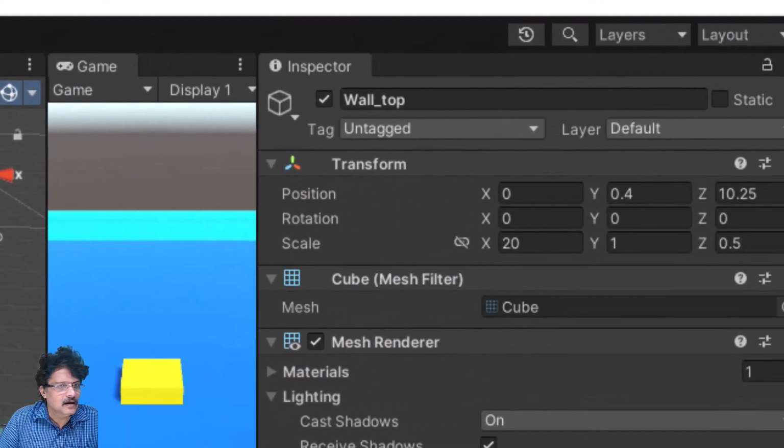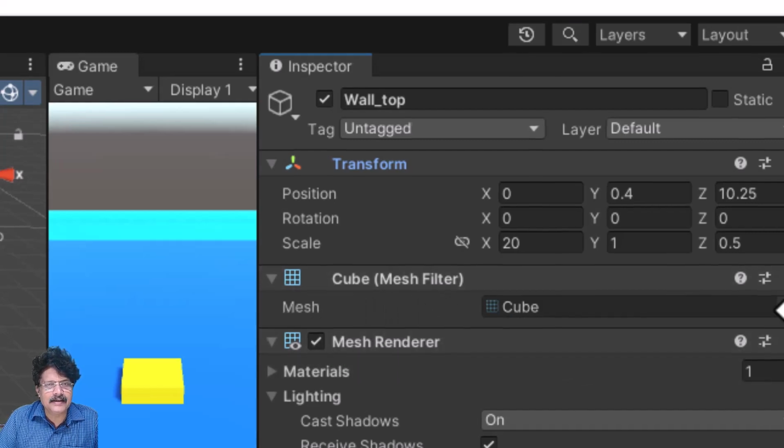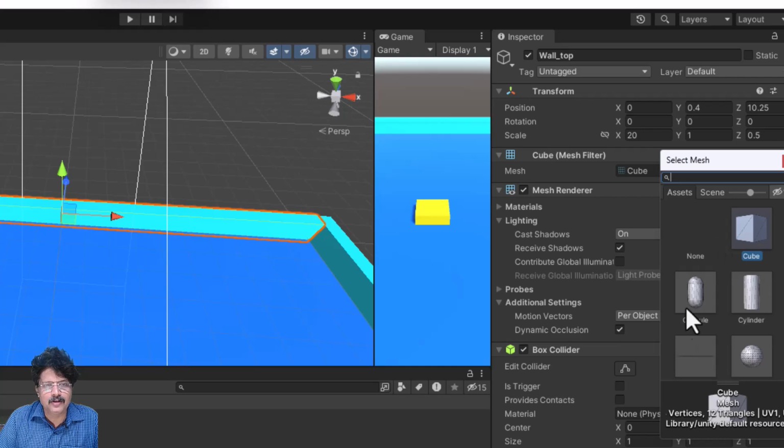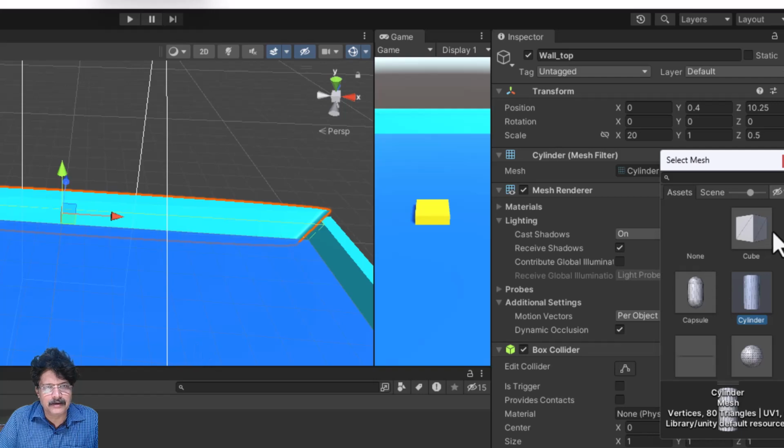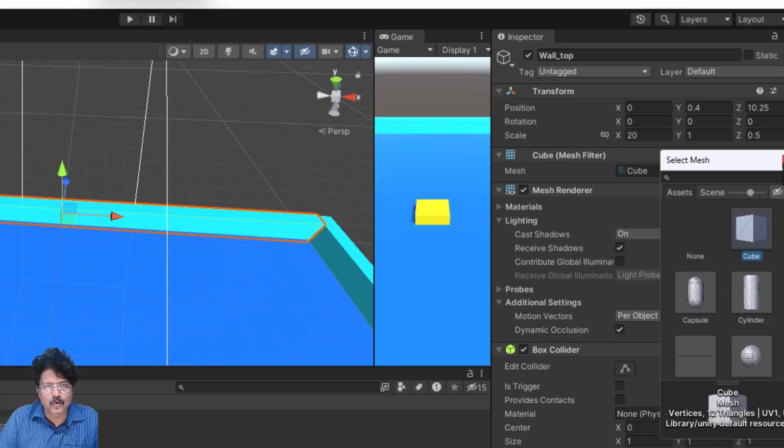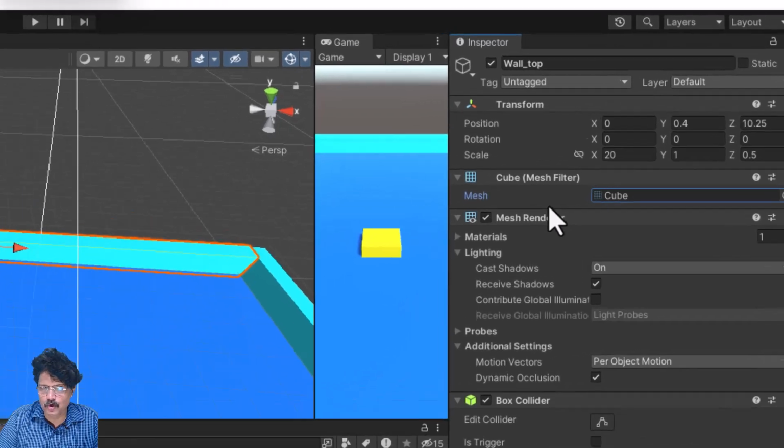Now, if you come to the inspector of this wall top, you have various components. One is the transform component, which you already know, which sets its scale, position, rotation, all these values. Then after this, you have one cube mesh filter, where we have attached a cube here. You can attach any other object here. I can even attach a cylinder here, but right now I will set it back to cube. This is the kind of mesh this cube is using.